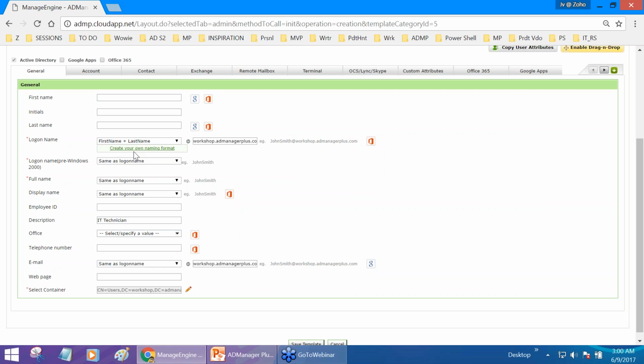I'm leaving this task up to you. Make use of the demo instance. Try out creating a custom naming format. It's going to be self-explanatory. If in case you have any doubts, do not hesitate. Do drop a message and I'm going to respond.